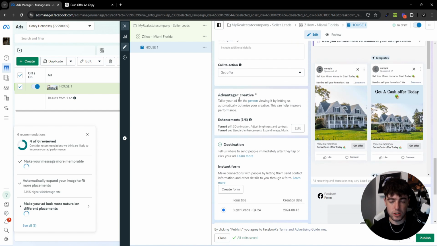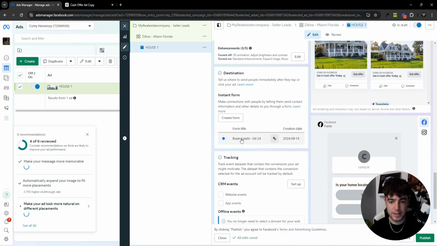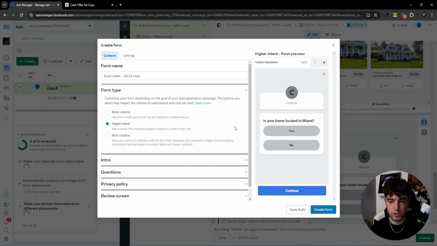So we have our advantage creative. That means the enhancements. It shows you what's on, what is off. You can change that now. And then we have our form. So I've made one before, but let's edit it. What we want to add here is enough questions to grab attention, but we don't want to push people away.